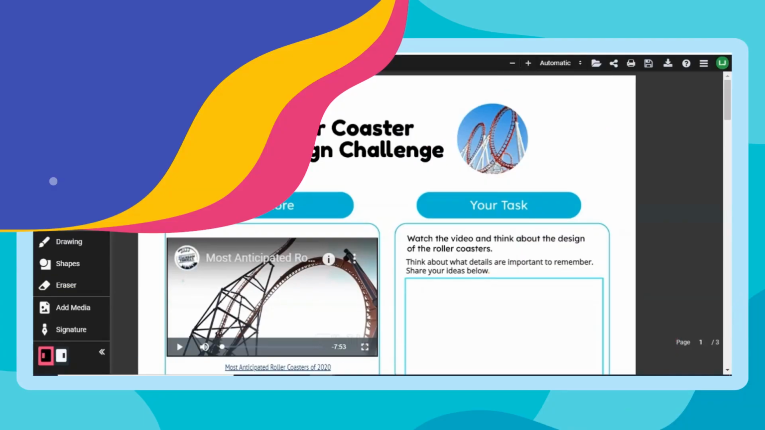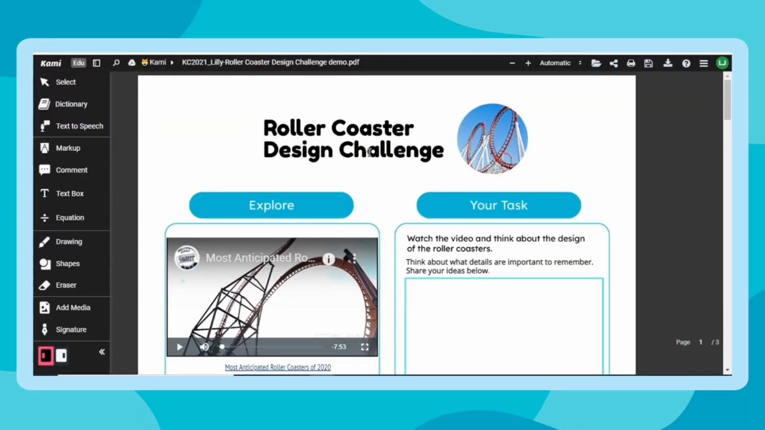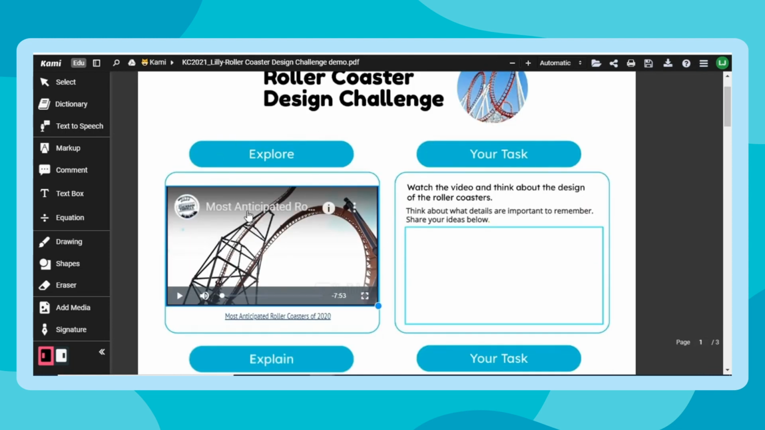So let's look at an example. This is a roller coaster challenge, and this is a Hyperdoc that has, on the left side, a process where they are getting input and looking at different types of media, and then they have an output side where they get to respond to the content. Here in this first Explore section, they can watch this video.